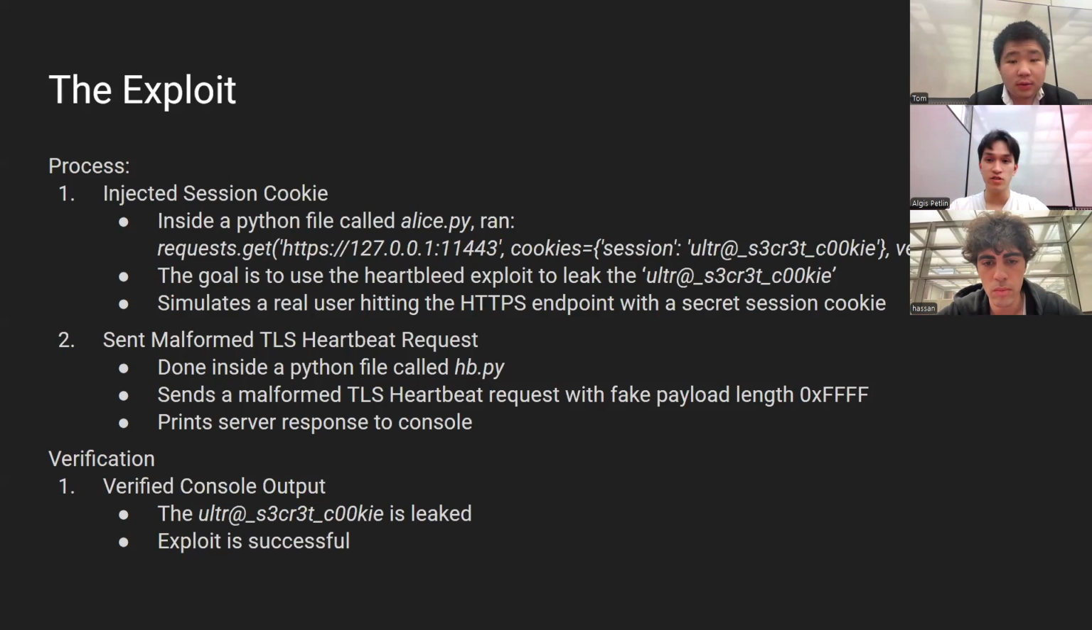This Python file included only this one line. We send a GET request to this URL, and we pass in this cookie, which includes a session cookie. We call it ultra secret cookie because it's secret and no one's supposed to know it. The goal is to use the Heartbleed exploit to leak this ultra secret cookie. It simulates a real user hitting the HTTPS endpoint with a secret session cookie.